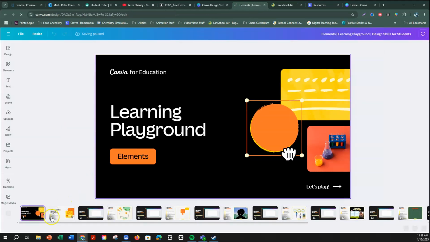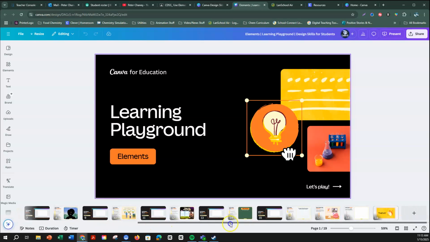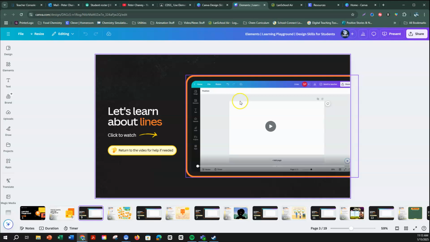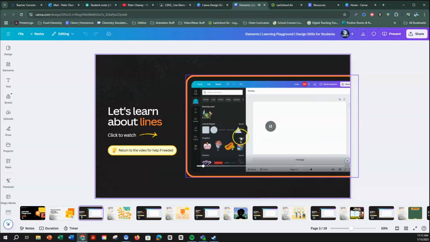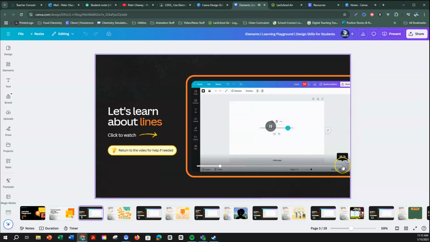So here's how these projects work. We have on this one 19 slides. You do not have to do something on all 19 slides. It's pretty much every other slide that you're going to do something on. These black slides have a short tutorial on what you're about to do on the slide after it. So on this one, it's let's learn about lines. So when you press play, it's going to show you very briefly, like this one is 36 seconds. It's going to show you how to do things with lines in Canva.